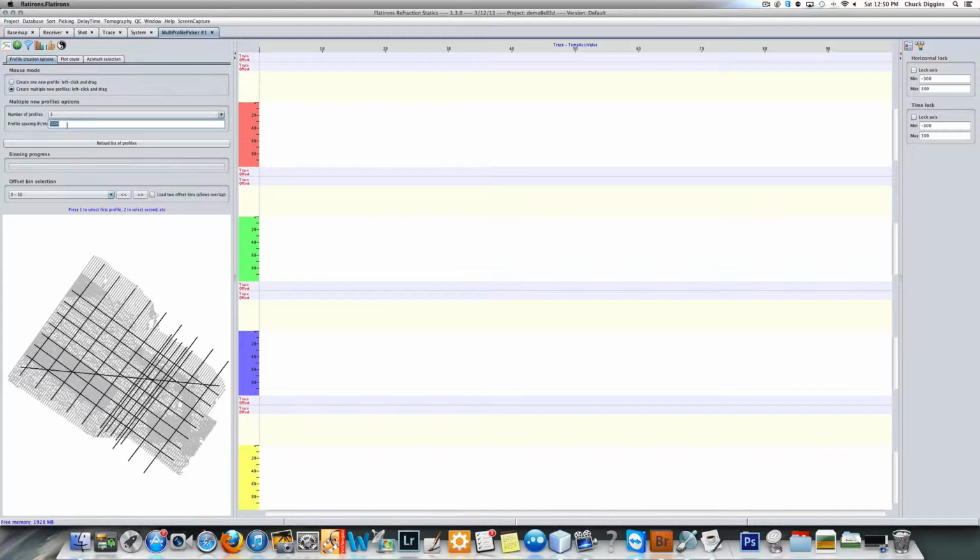So if I did 3 at 5,000 separation, I could just do 3 like so and fill in some of these in between some of these lines. Or I can do them at angles, doesn't matter. And again, I'm going to cancel this.